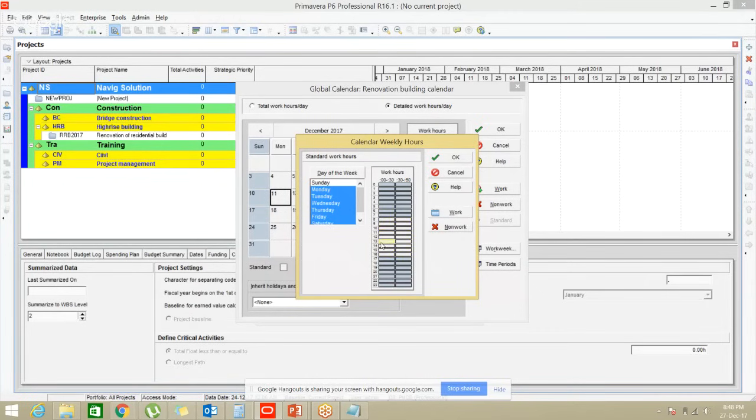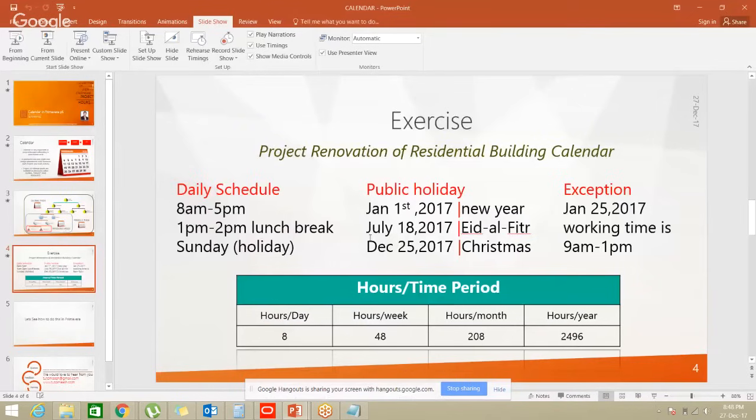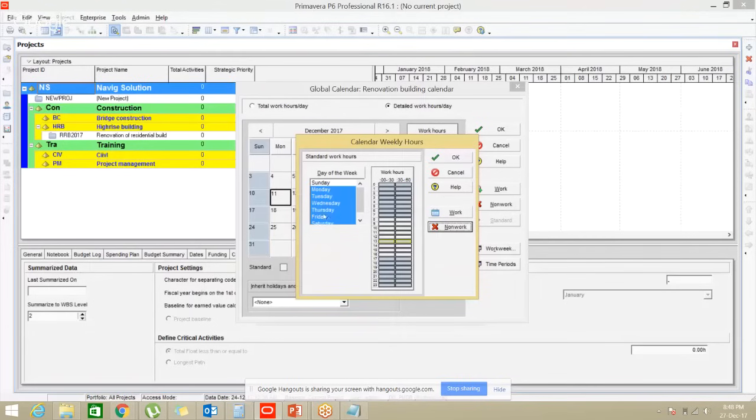Then change 1 to 1:30, 1:30 to 2. Select these boxes and say non-work, because these are your lunch time. So these days you are working from 8 to 1, 1 to 2 is not working, then 2:30 till 5 is working. So you have set the daily schedule.